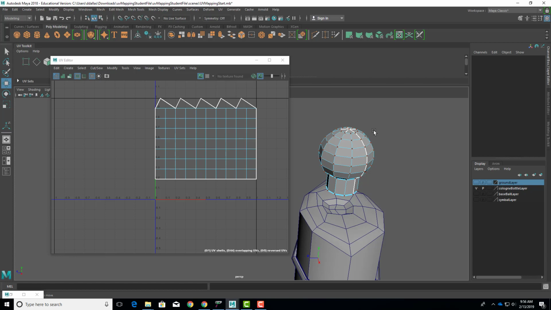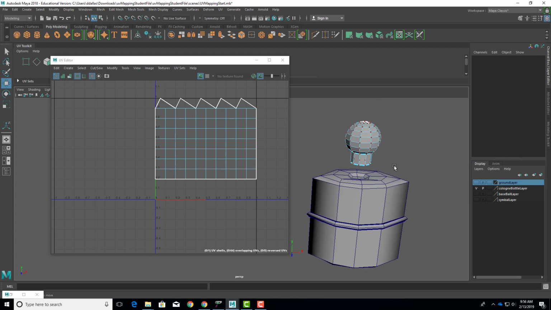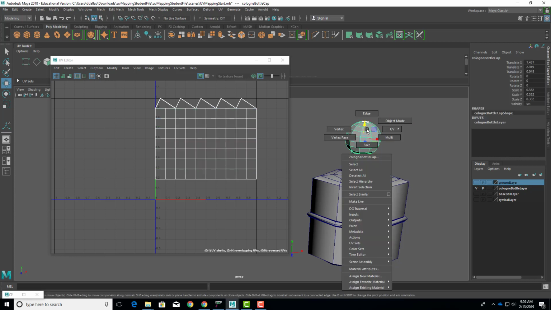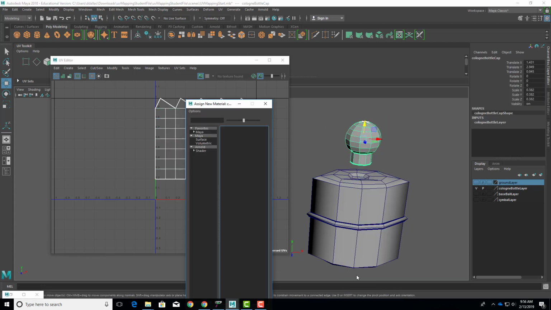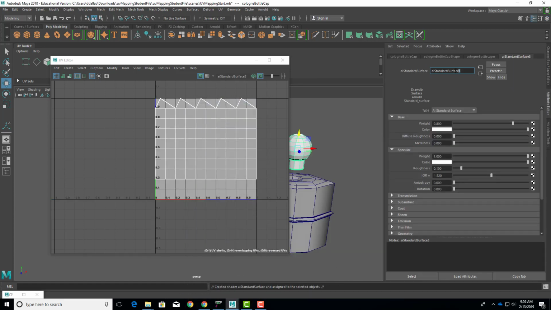If I know I'm not going to be looking at the back of the bottle for my advertisement or my model, and usually the back of the head, behind the ears, the armpits, along the sides, the inner seams of legs, that sort of stuff is where you can hide seams. I'm going to assign a material to this like we've done in the past. Arnold surface. I'll call it the cap material.